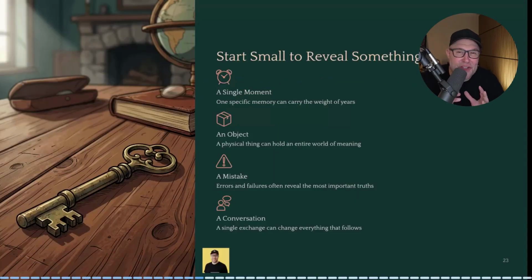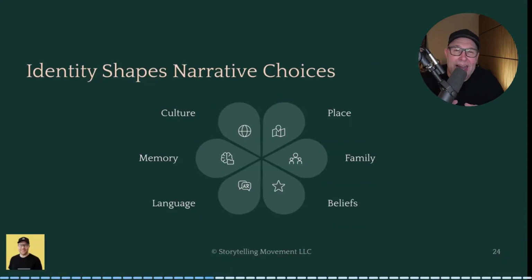There are lots of strategies to choose from, but one way to get started is to start small and reveal something larger. You can start with a single moment, an object, a mistake, or a conversation, and you can zoom into that one specific part, or you can zoom out from it, metaphorically and with your digital lens. Identity shapes narrative choices.